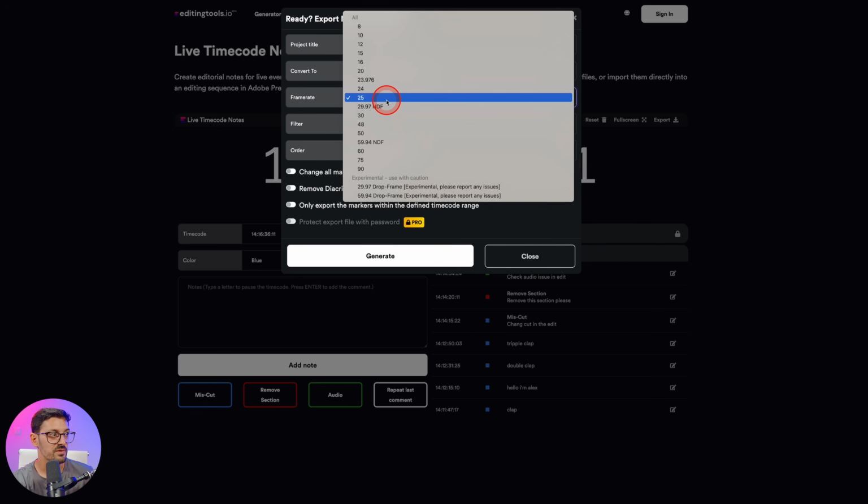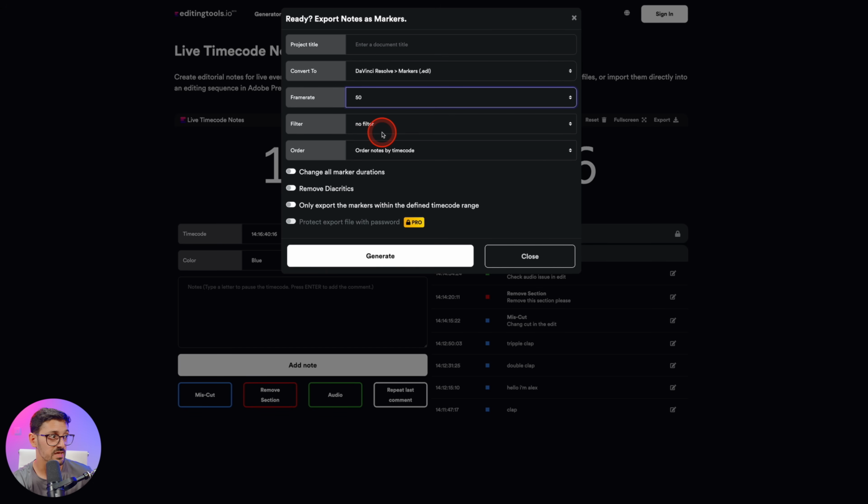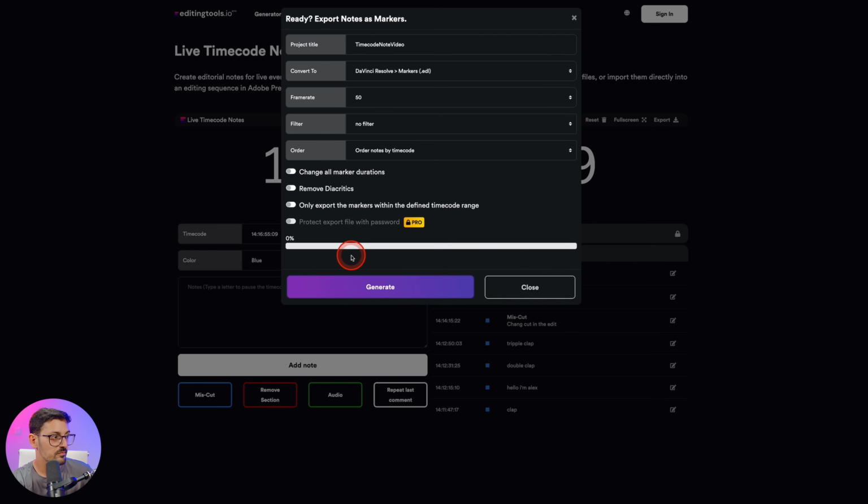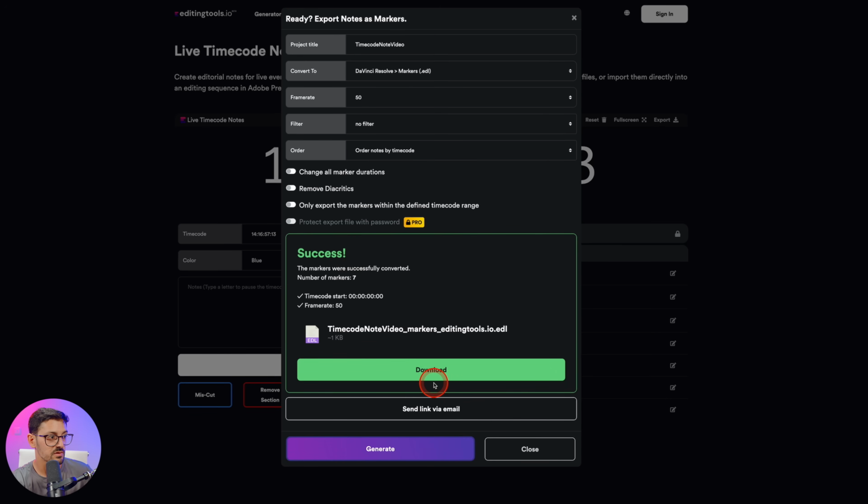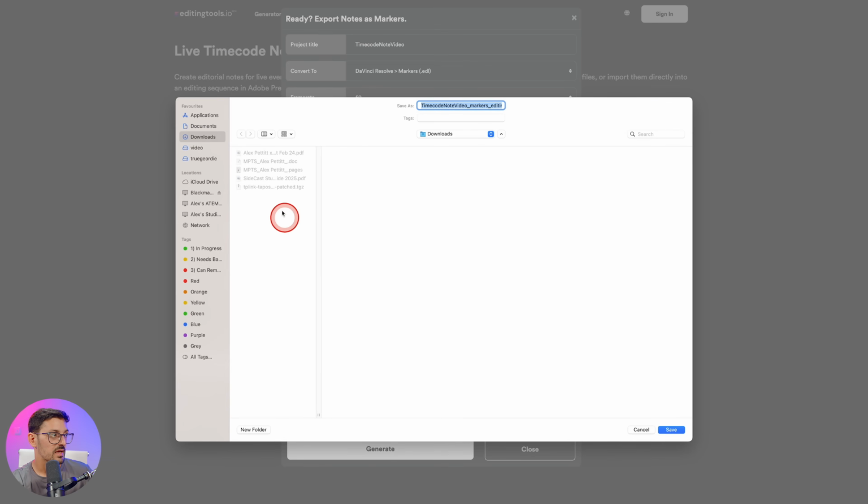Now, this is where I said you can change the frame rate. So I was recording in 50 frames per second. You're going to want to match the frame rate that you're recording in. And we'll give it a title. So this is going to be our timecode note video. And then hit generate. And then it takes only a few seconds. And then we can hit download. And we can download it to, let's just download it to there.